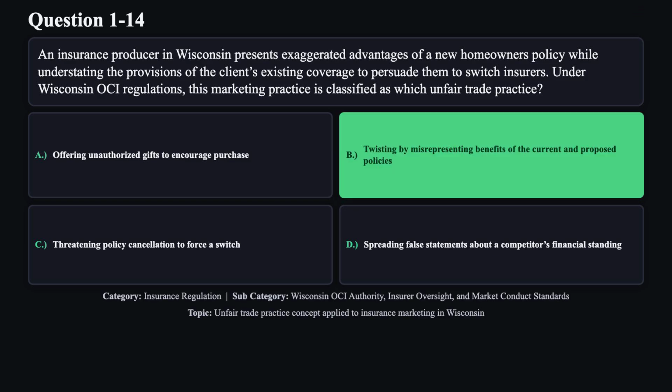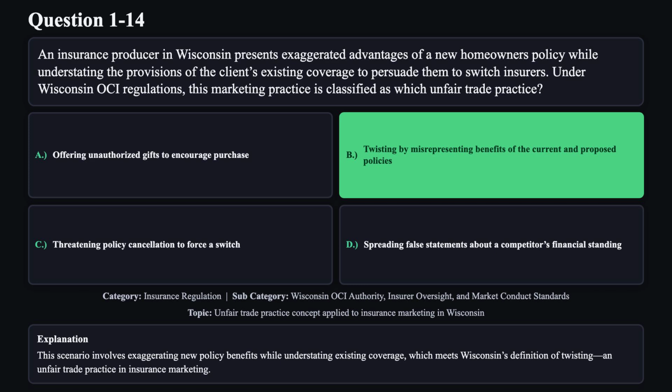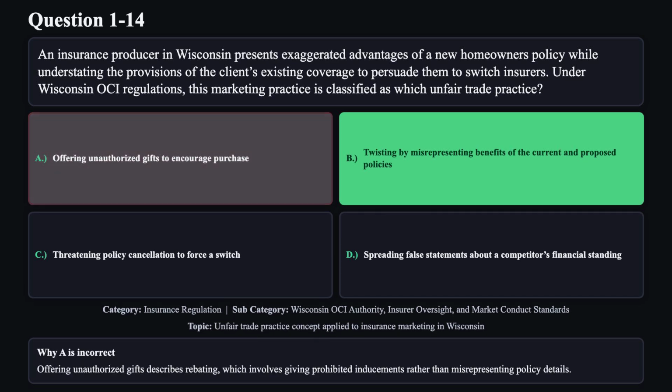The correct answer is B. This scenario involves exaggerating new policy benefits while understating existing coverage, which meets Wisconsin's definition of twisting, an unfair trade practice in insurance marketing. Reason A is not correct. Offering unauthorized gifts describes rebating, which involves giving prohibited inducements rather than misrepresenting policy details.